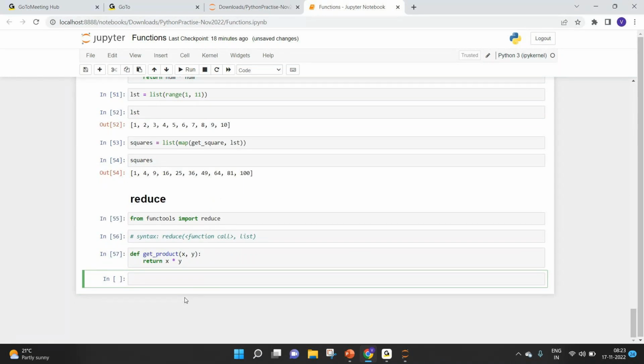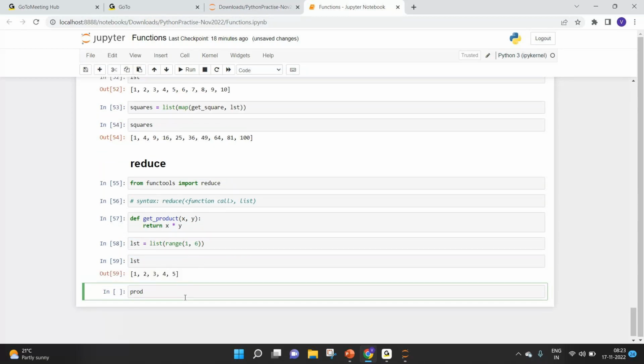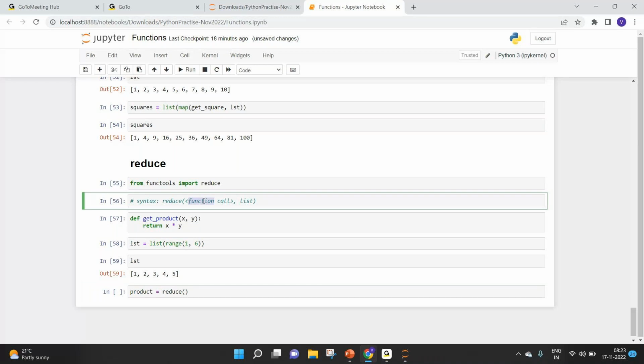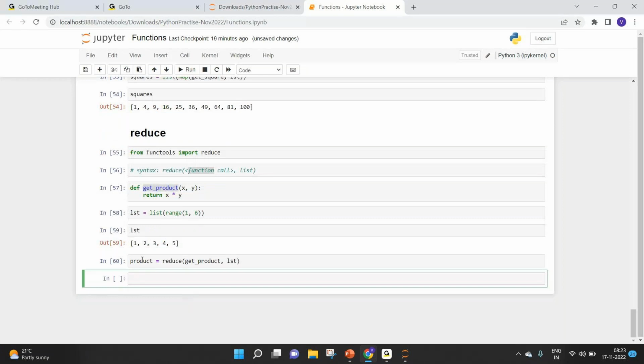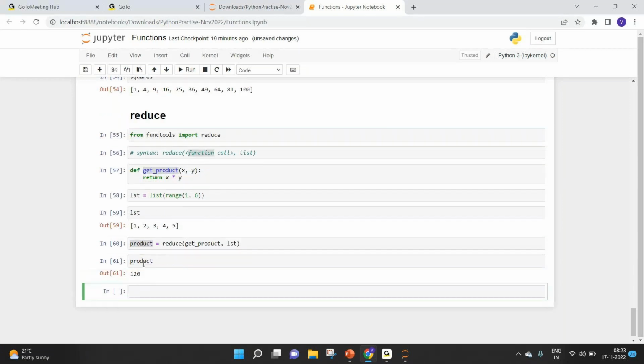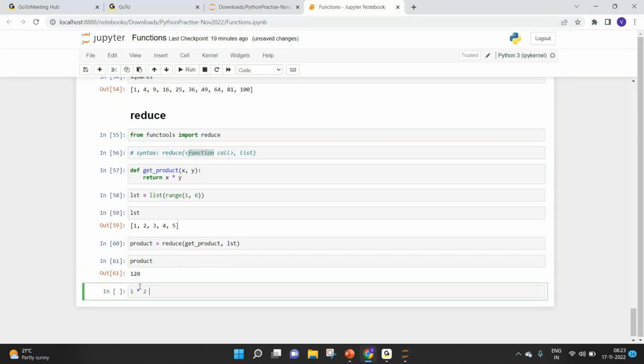Now I will define a list of numbers from 1 to 5. I have this list. Now what I want to do is I wanted to get the product of these numbers. So product equal to reduce of, again observe the syntax, first parameter is the function call, second parameter is nothing but the list. Now if you try to print this product, you can see it's getting the output as 120. If you want to verify, you can verify it manually also. You can see that both are matching.